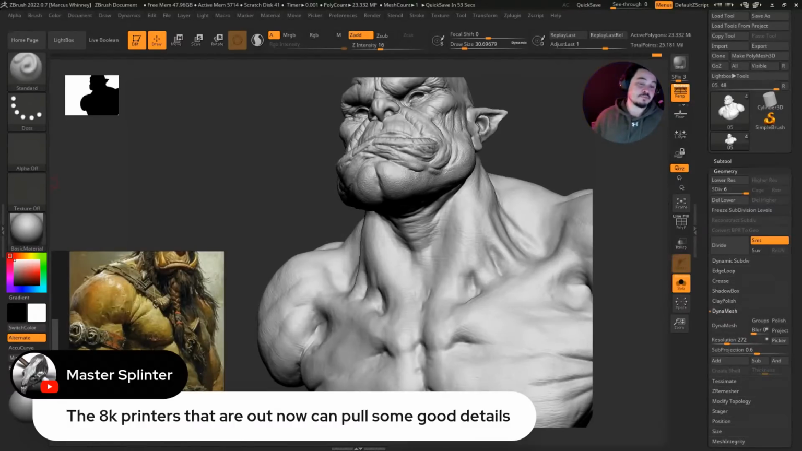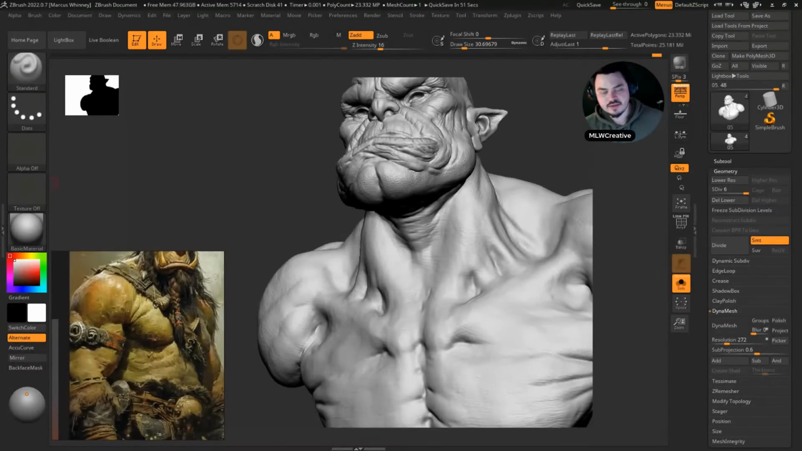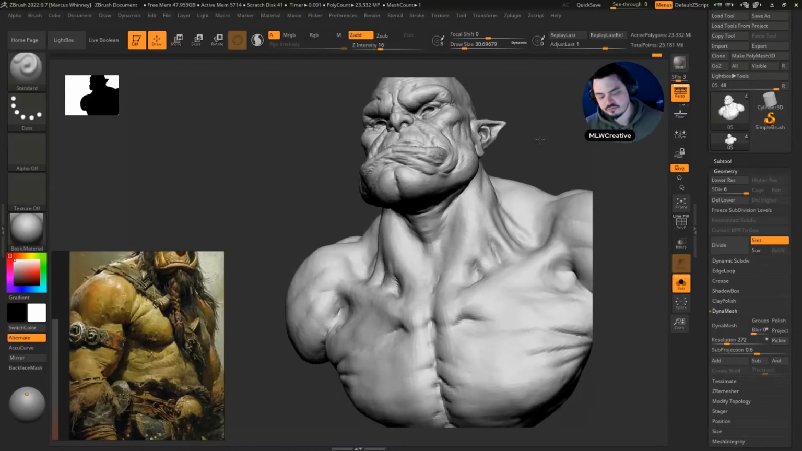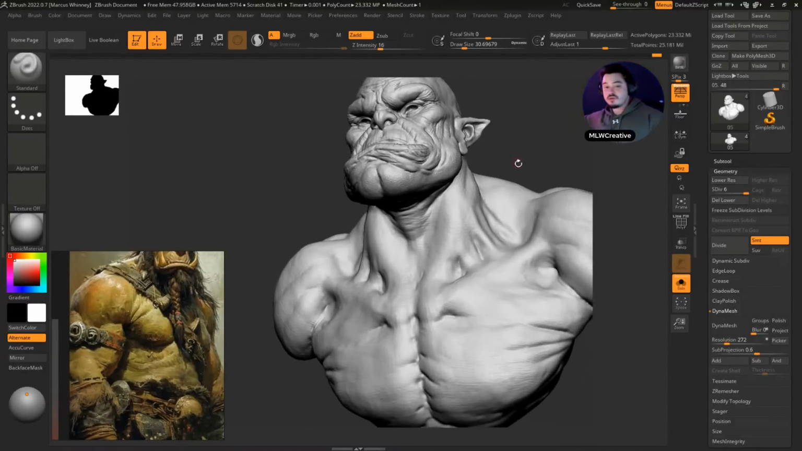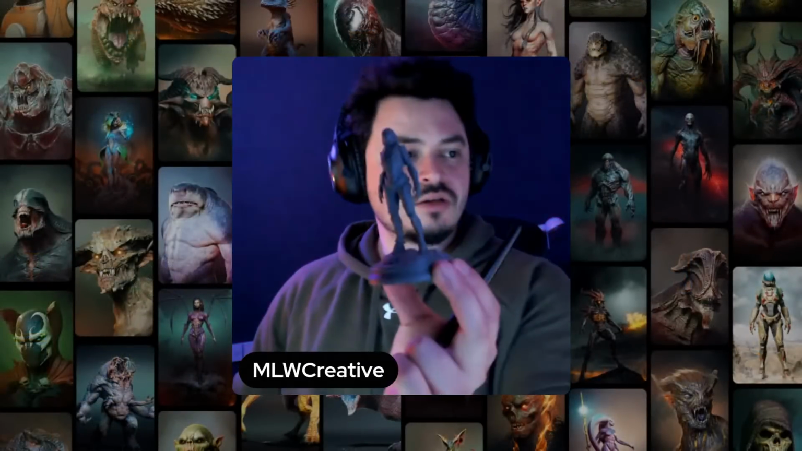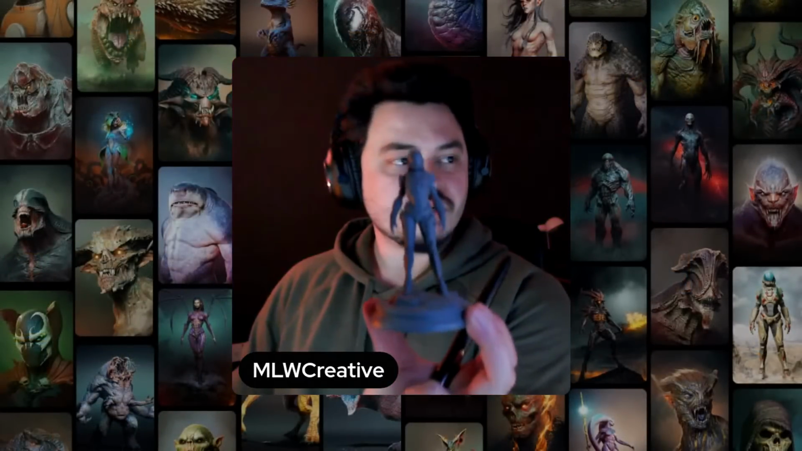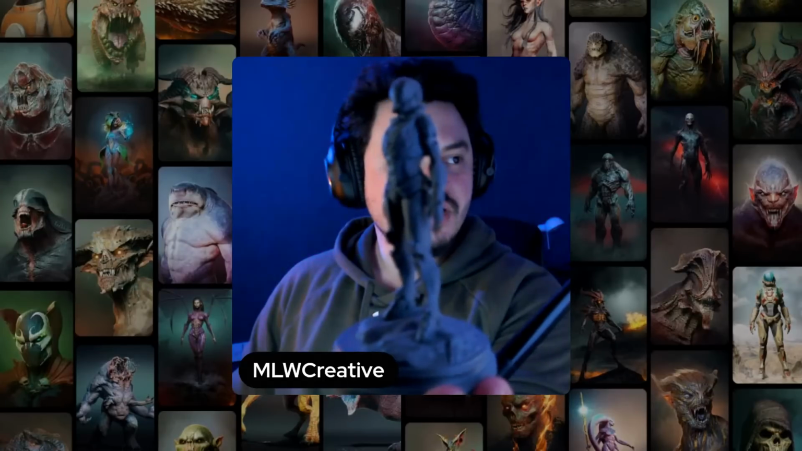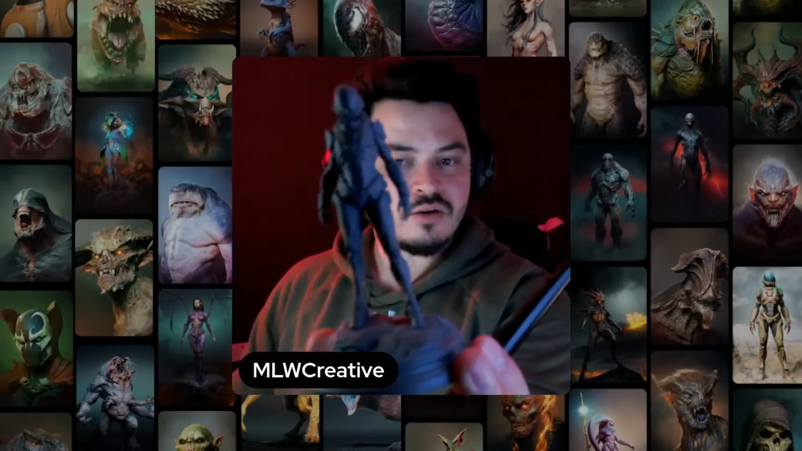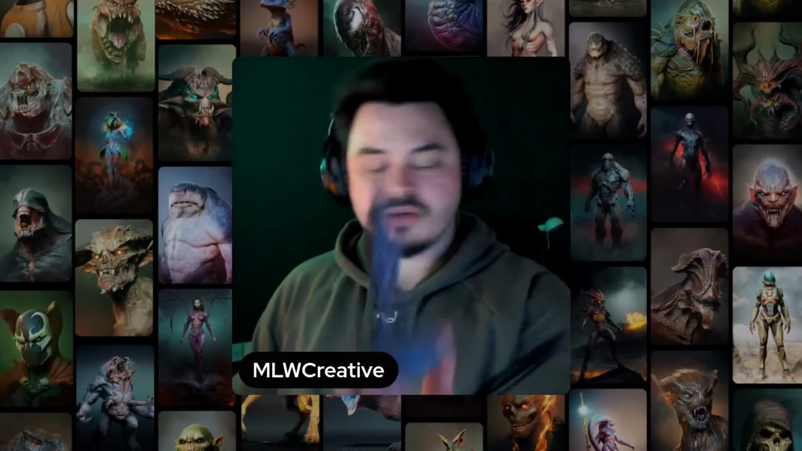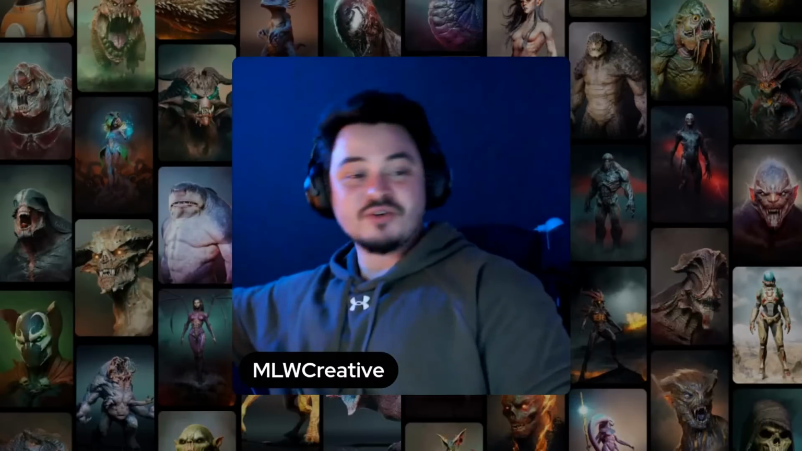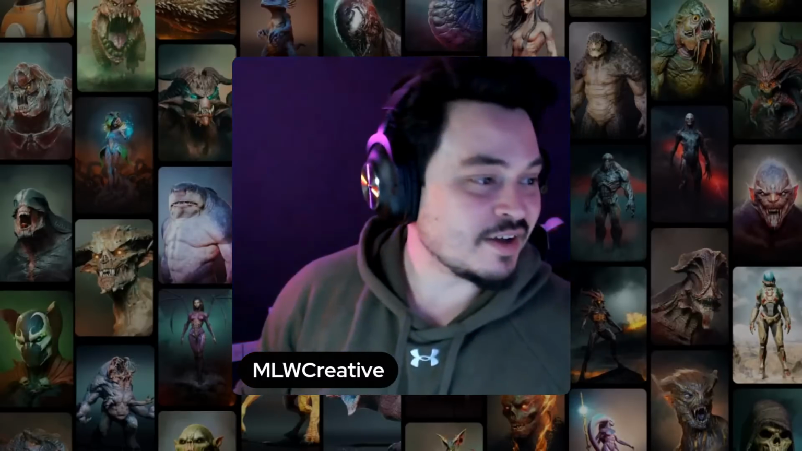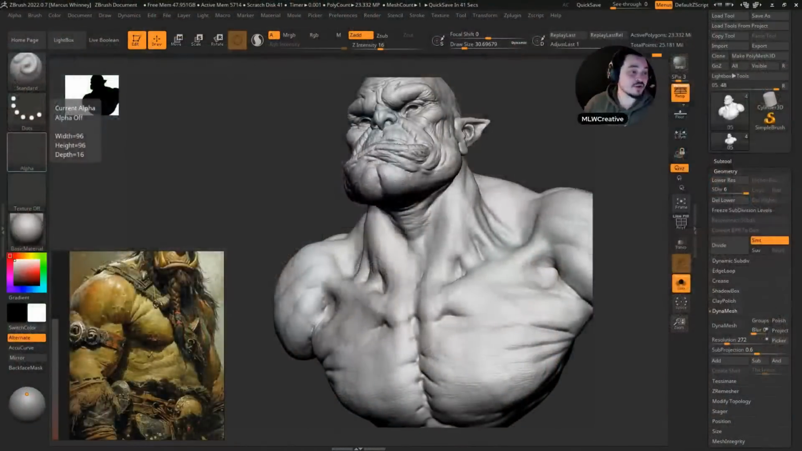Most of Splinter says the 8K printers that are out now can pull some good details. Yeah, definitely. I think I've done a few prints, like I said. I think everyone's seen this one from a couple of weeks ago on the other live stream that I did. Yeah, I got a little sci-fi character I printed. And that's about as far as I got with 3D printing, really. But now, anyway.